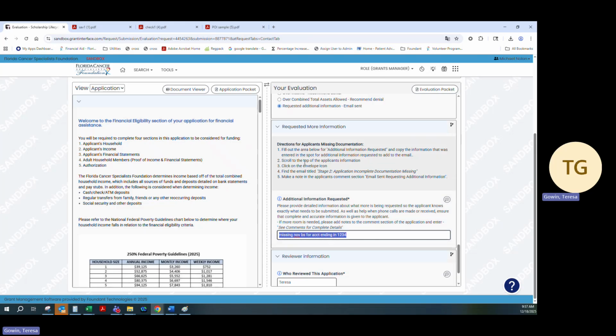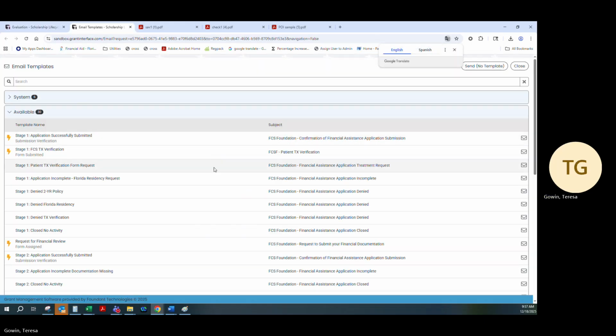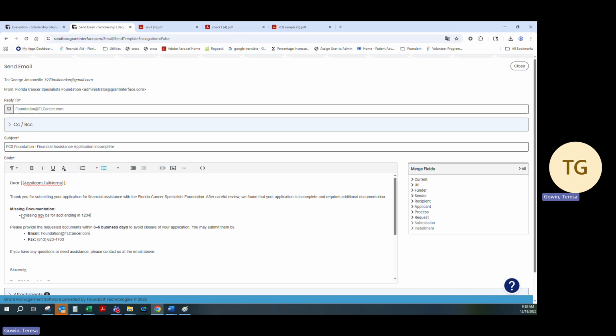follow the instructions above. So I filled in the information, and then you're going to scroll to the top of the application and then click the envelope icon next to their name. So you're going to scroll up, click this icon next to their email address. You're going to scroll down till you find Stage 2 Application Incomplete Documentation Missing, and you're going to click this envelope icon, and it will open the email for you. It automatically fills in the email address. It gives all the information that is needed, and then you will just do a copy and paste.